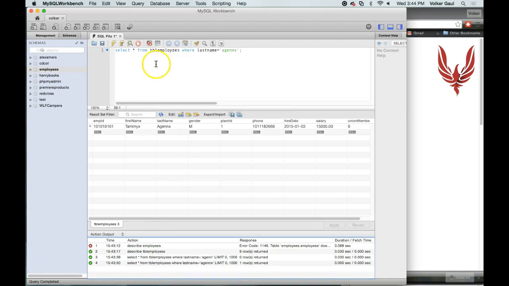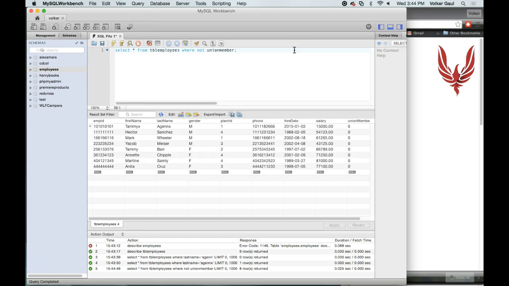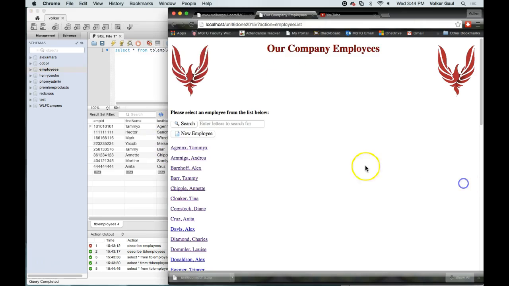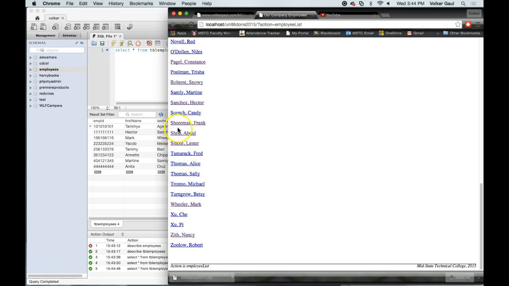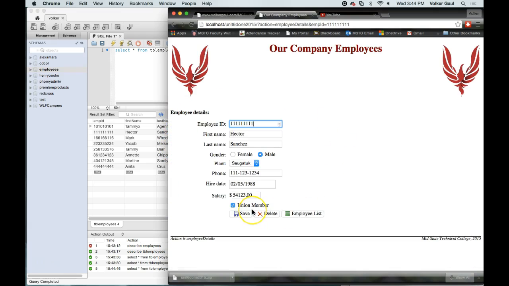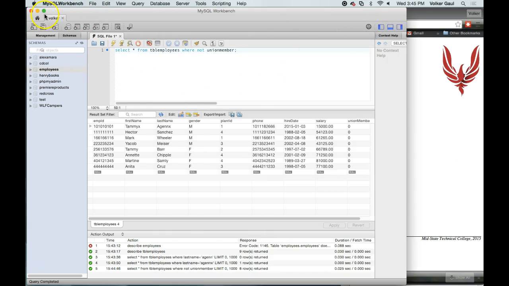you know, we could do this here real quick. Select stars where not union member. And then we can go find Hector Sanchez from my list here, and he's designated as a union member. So something's wrong with my display routine. So that's my view now that has a problem. Let's go fight with that.